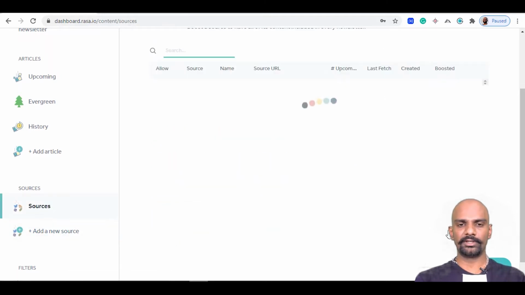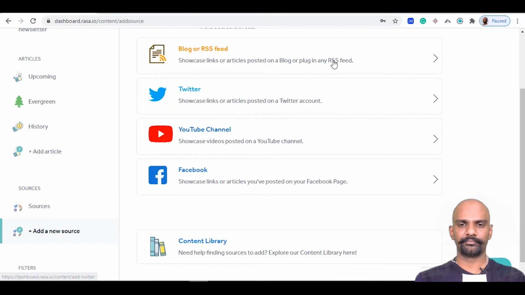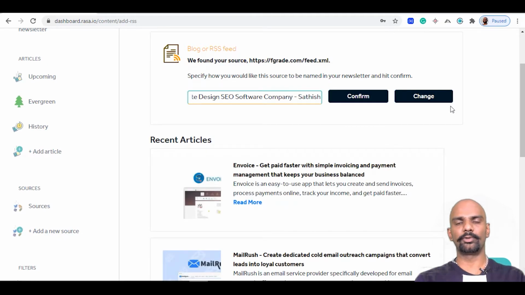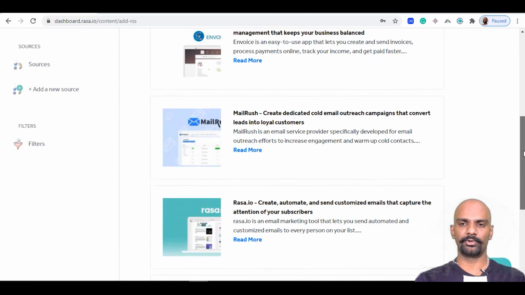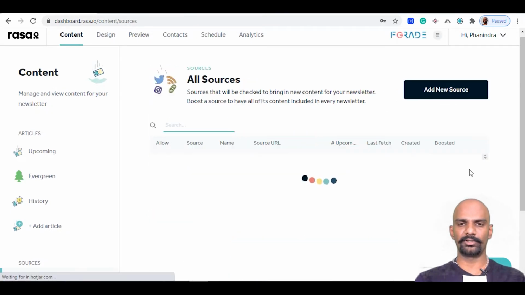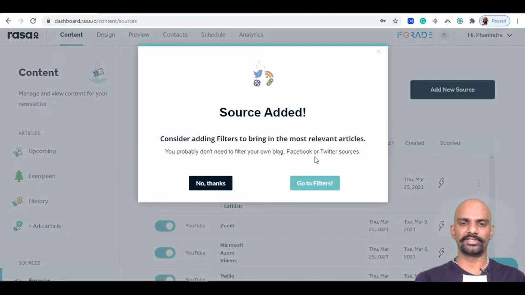Let us try adding a new source. Click on add new source and you'll get multiple options, Twitter, YouTube, anything. You can simply select a domain and click on next. It will automatically identify a number of blogs or pages which are there on the website, and it will display all the content. Then click on confirm. This content automatically comes to the content section.